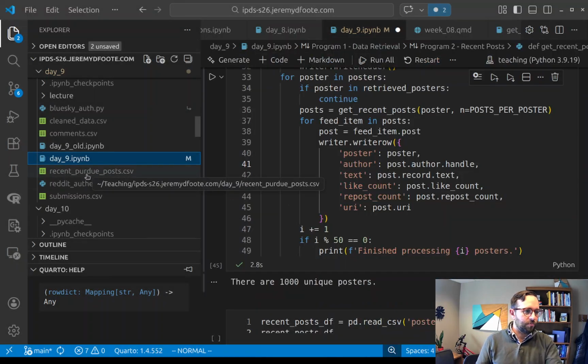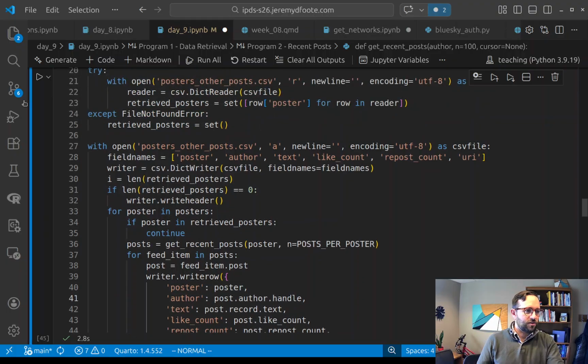Okay, and we have recent Purdue posts. That's the one we already have. Okay, so let's hide that again. And let's try running this again.